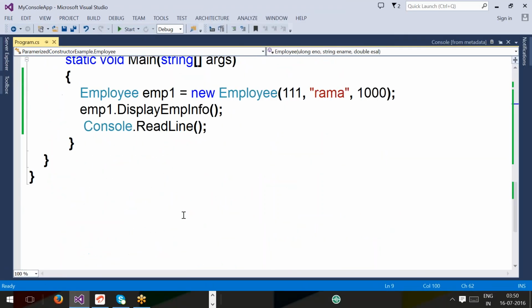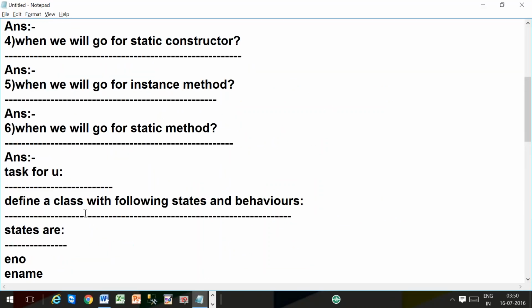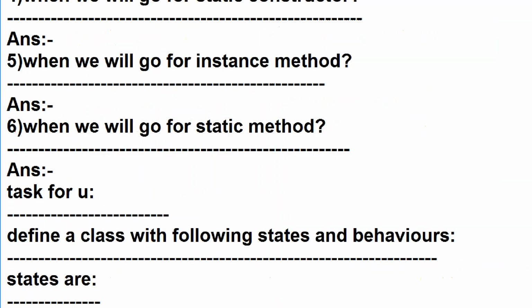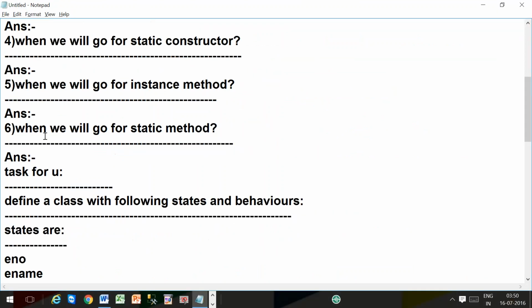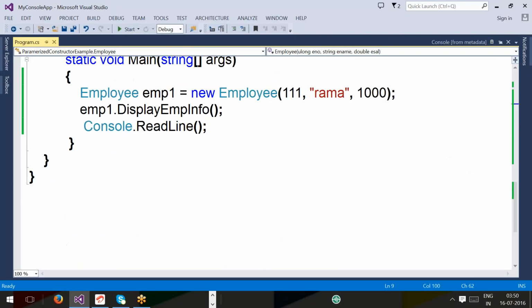Okay guys, so that is the story. Next, to finalize the question: when will we go for a static method? Whenever we want to perform operations only on static variables, or the method has only static behavior, or the method has only local variables. Finally, if the method is not accessing any instance variable, you can define it as a static method. So that is the story about this.